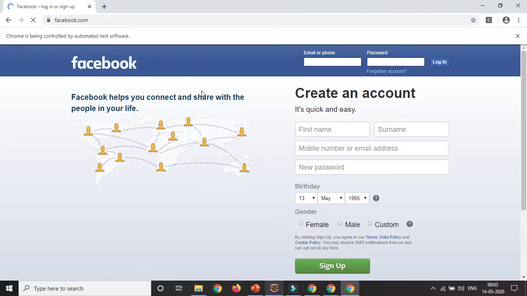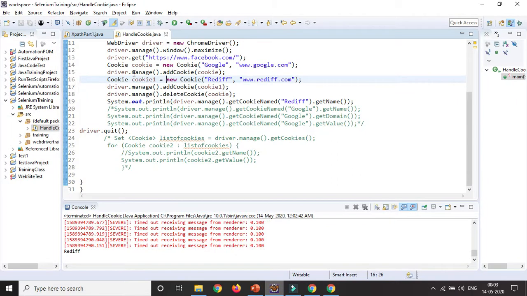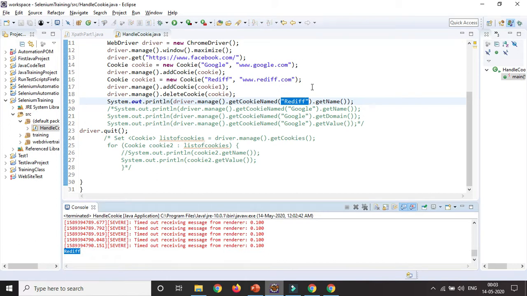So here, after launching the Facebook page, two cookies will be added, obviously, but one cookie is getting removed, and the other cookie is getting the name. You can see the Rediff is coming, right? So it is working fine.